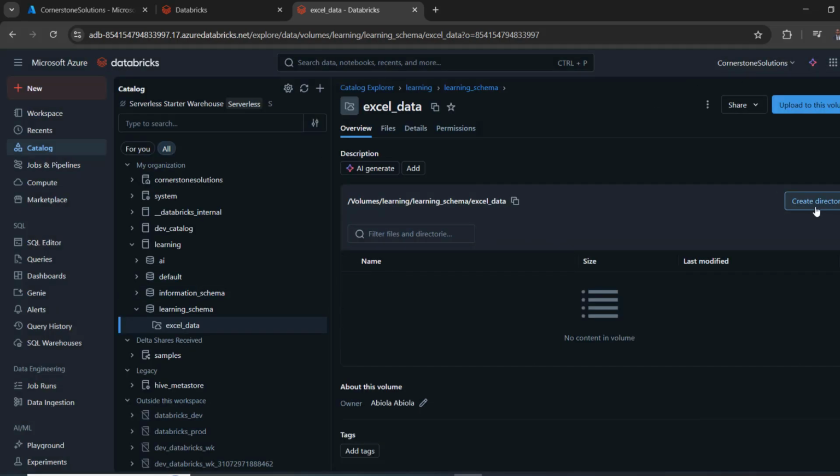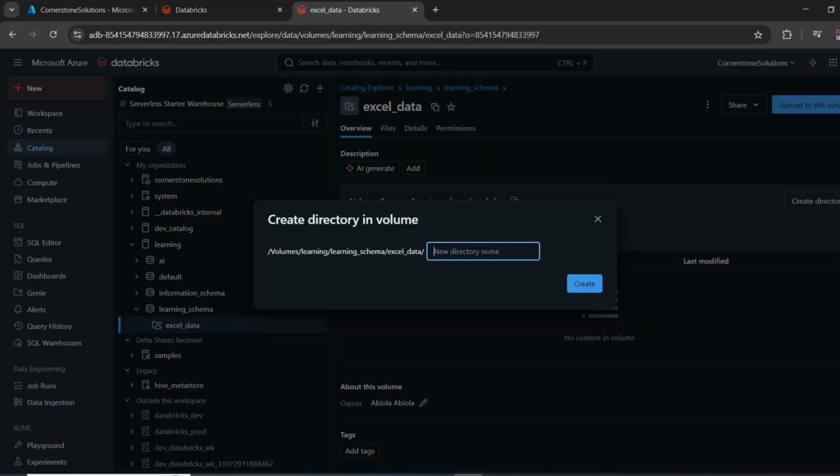Now I'm going to organize my files, because this is what I really recommend as a best practice. I'm going to create a directory, and let's say we get data on a daily basis or on a weekly basis. You want to store them differently. You want to put them together.